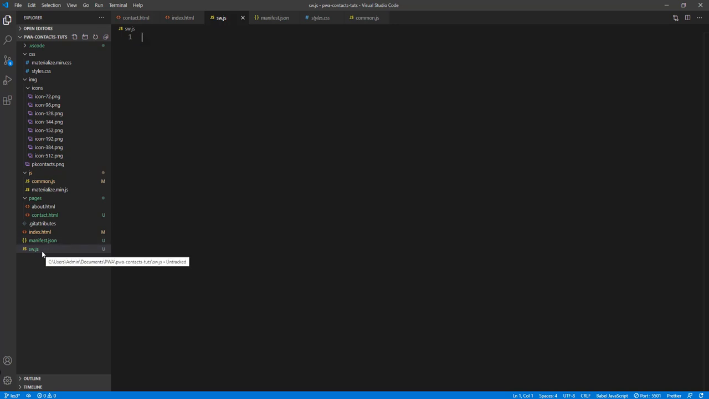That's because if we place it inside the pages directory, then the scope will be only this directory. It will not cover the whole project, only this particular directory, pages. And the same thing, if we place this inside the JS directory, then the service worker will have only the scope of the JS directory. So you have to make sure that you place the service worker.js file on the root directory of your project.